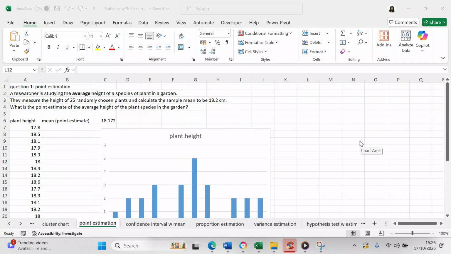In this particular video, we're going to be doing a practice question on point estimation. A researcher is studying the average height of a species of plant in a garden. They measure the height of 25 randomly chosen plants and calculate the sample mean to be 18.2 centimeters. What is the point estimate of the average height of the plant species in the garden?